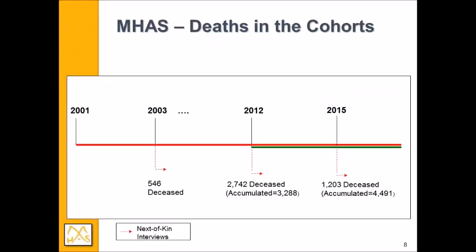Another feature that you need to know at this point is that we now have a large cohort of people who have died in the panel. So in 2003, we had 546 who had died. By 2012, we found another 2,700 who had died, for a cumulative of 3,200. By 2015, we found another 1,200 that had died. So the cumulative deaths is about 4,500, which makes it an analytically useful cohort to study mortality, given all the behavior and childhood conditions and life cycle conditions that we know about these people, as well as their last year of life.